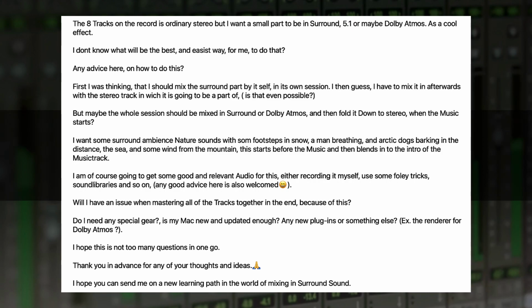I want some surround ambient nature sounds with footsteps, snow, breathing, Arctic dogs. This is sounding like an amazing composition. Not regular dogs, though. Yeah, specifically very, very cold dogs. And some sea and some wind, and we're talking Foley here. So right. This is getting a little bit interesting. I'm of course going to be getting some good and relevant audio for this, either recording it myself or using some Foley tricks, sound libraries, etc.